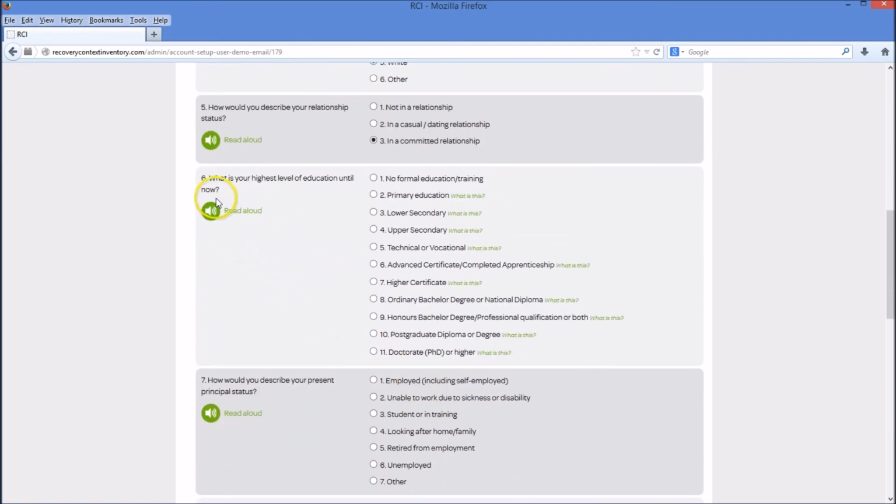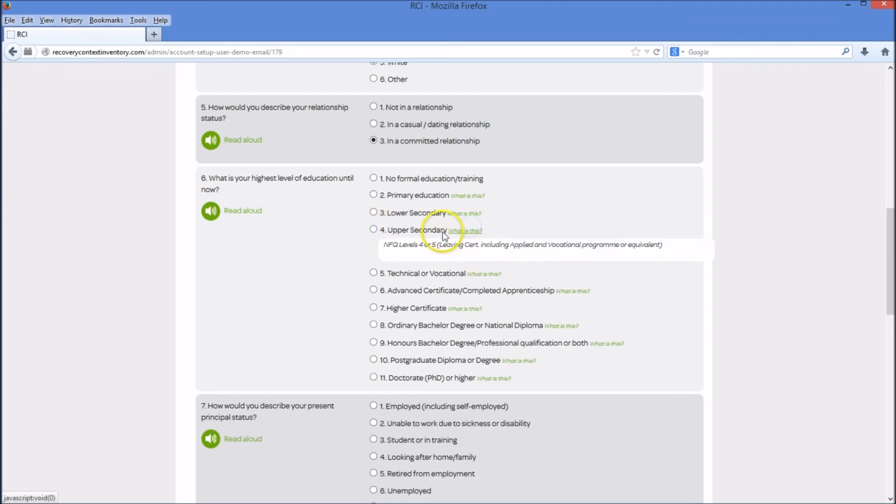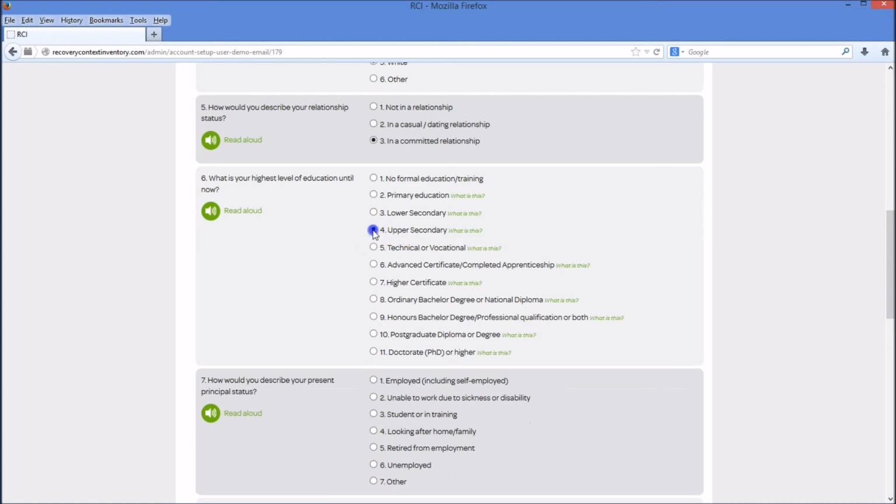On this question, question number 6, it's worth pointing out that for each response option, the what is this text here will present more information about these educational options. So for example, if I click on the upper secondary what is this option, the additional information reads National Framework of Qualifications Level 4 or 5, Leaving Certificate including Applied or Vocational Programme or equivalent. Okay, so I'll continue to answer these questions randomly.